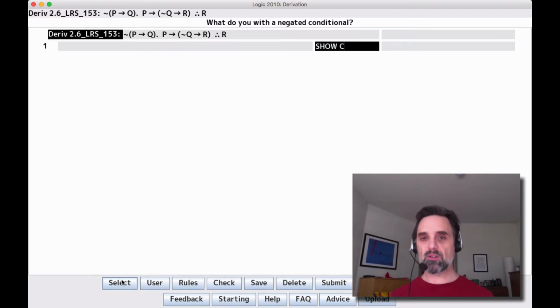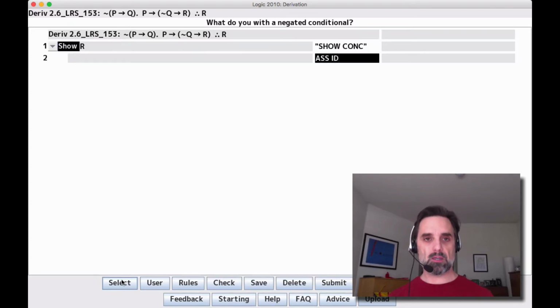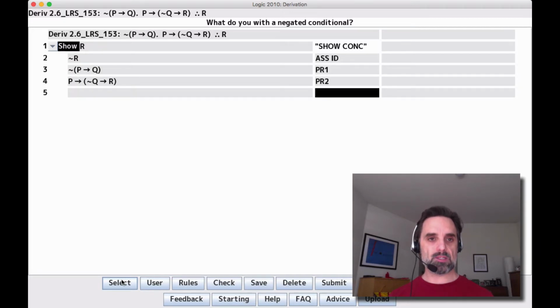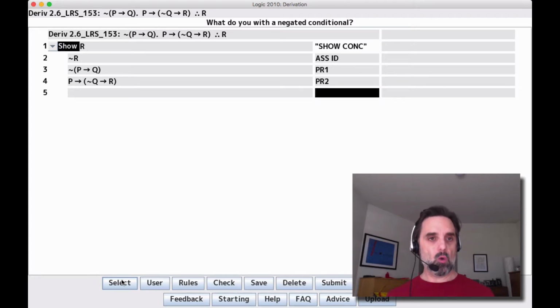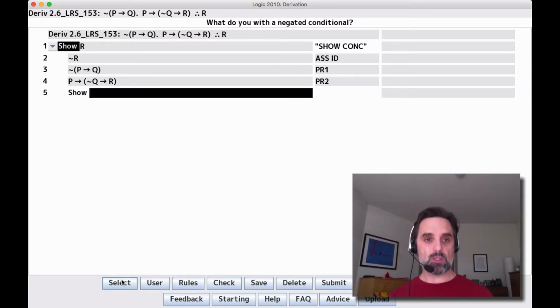So let's look at 153. So again, we'll show the conclusion. We'll make an indirect assumption. Now let's look at our two premises. Then there's no third premise. Okay, so here, what's going on? Well, we have a stuck derivation because we don't have what we need for modus ponens or modus tollens with line 4, and we can't apply rules to line 3 because it's the negation of a conditional. So we're stuck, and we should do the same thing we've been doing. We should show if P then Q. Whenever we have a negated conditional and we're stuck, we should try to show the conditional.